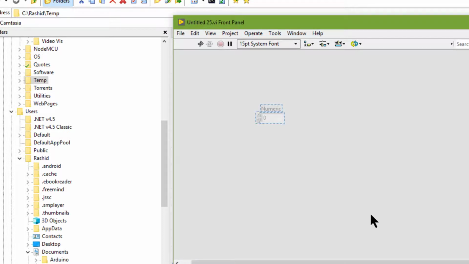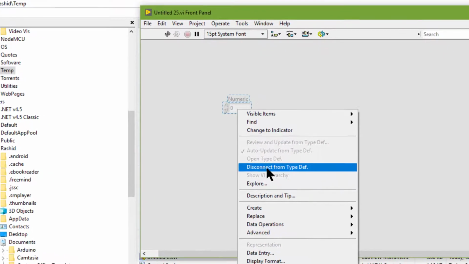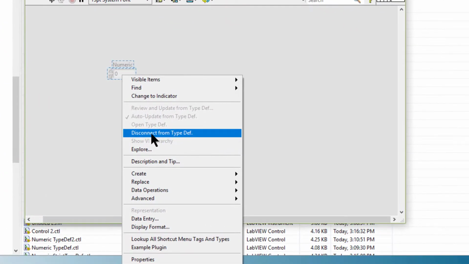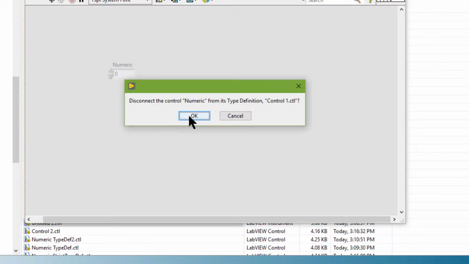To allow the VI to run, we should find and open the correct type definition or strict type definition. We also can right click the disabled instance and select disconnect from type def from the shortcut menu to permanently remove the link between the instance and the type definition or strict type definition.